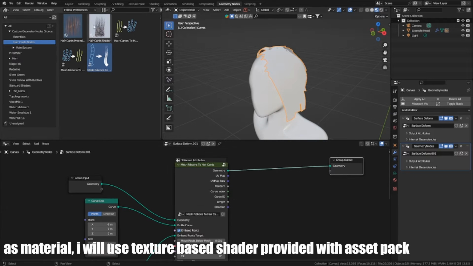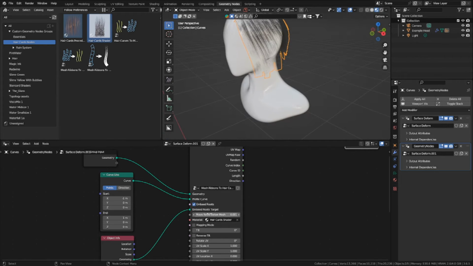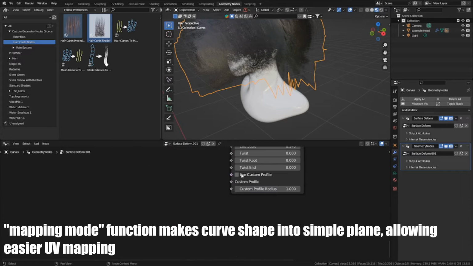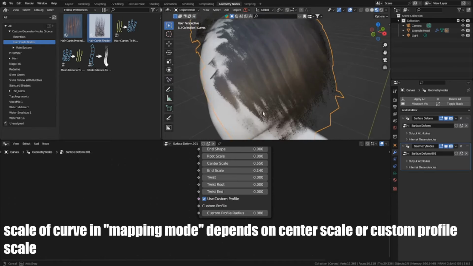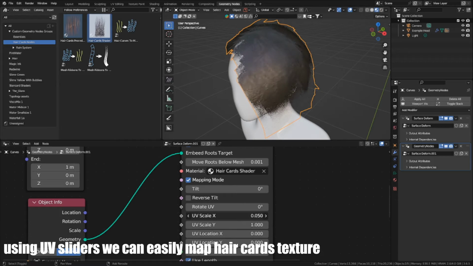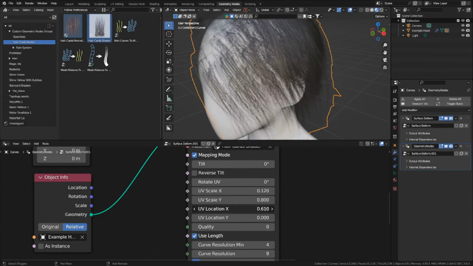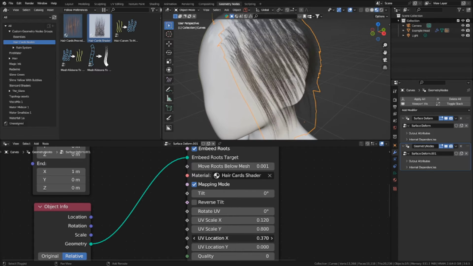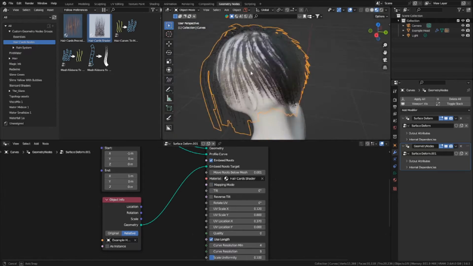As material, I will use the texture-based shader provided with the asset pack. Mapping mode function makes the curve shape into a simple plane, allowing easier UV mapping. Scale of the curve in mapping mode depends on center scale or custom profile scale. Using UV sliders, we can easily map the hair cards texture. When it's done, we can disable mapping mode.